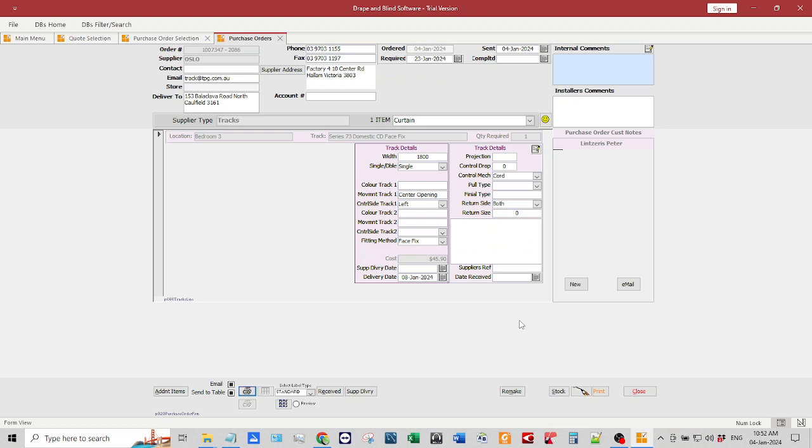So that's how it now works with tracks and your ability to associate tracks to treatment styles and put in deductions for the different fitting methods for that combination of track and treatment styles.